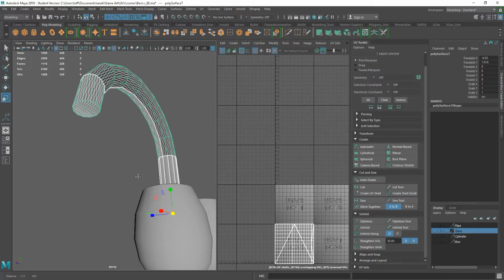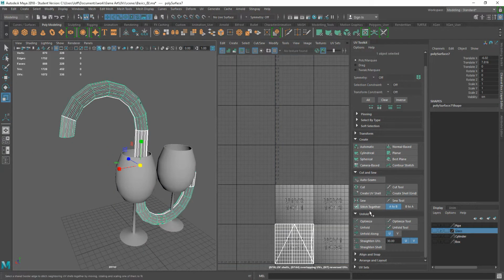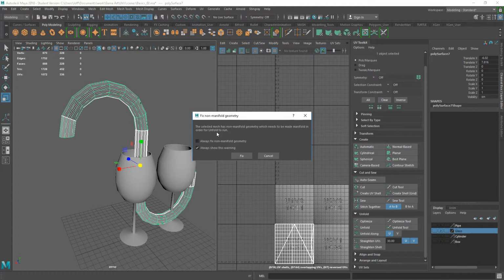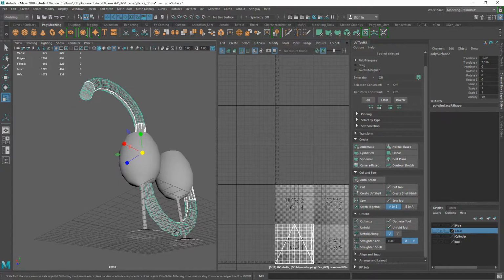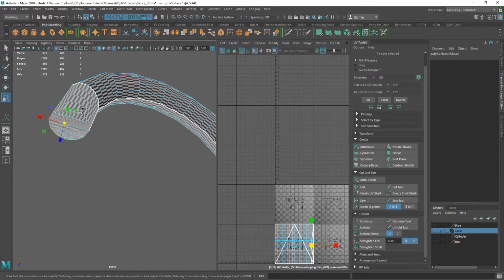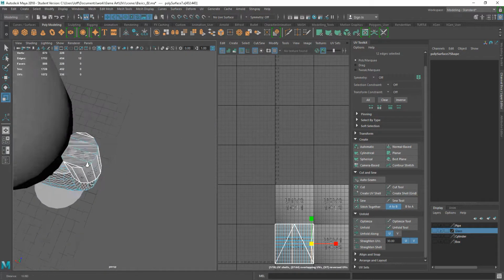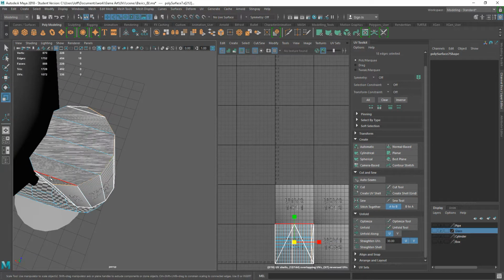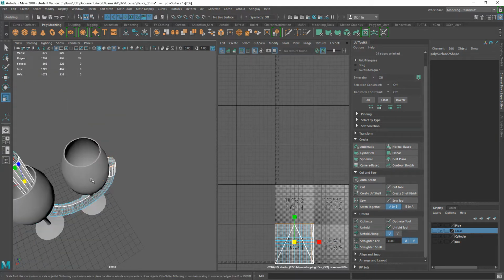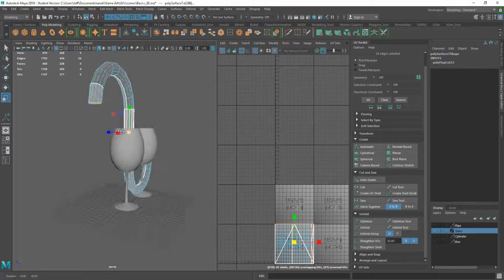Again, I need to give this some help. If I was to try and do the unfold purely on this, it's actually going to come up and say there's non-manifold geometry on that. I'm going to cancel that. It won't work, essentially. So let's go in and let's just break out, get this edge here. Let's just get this edge here, and let's just cut those.